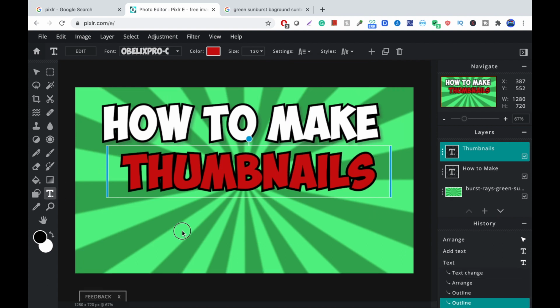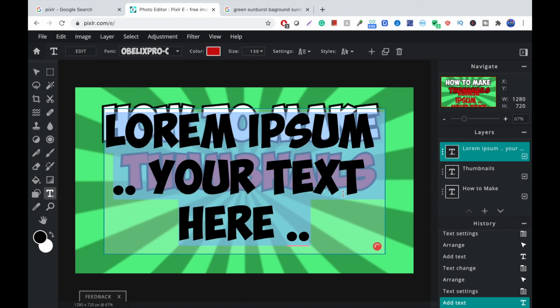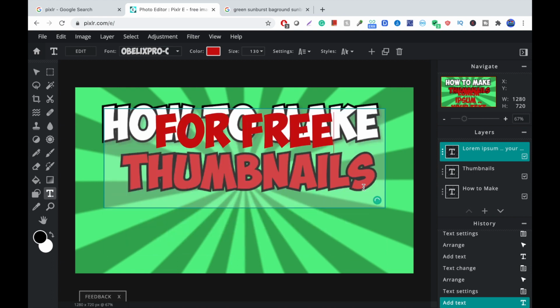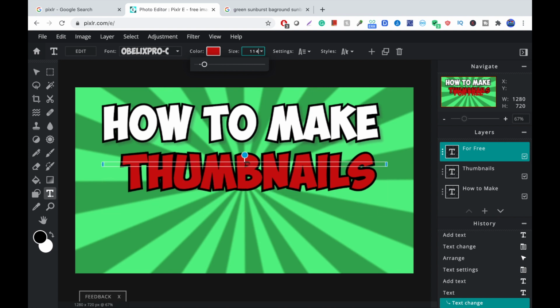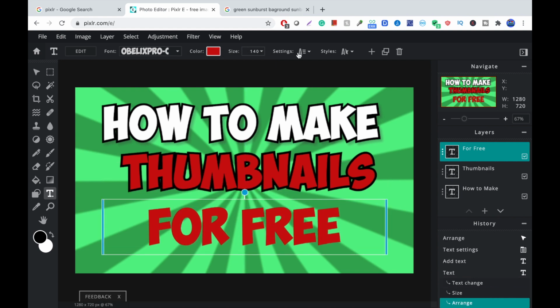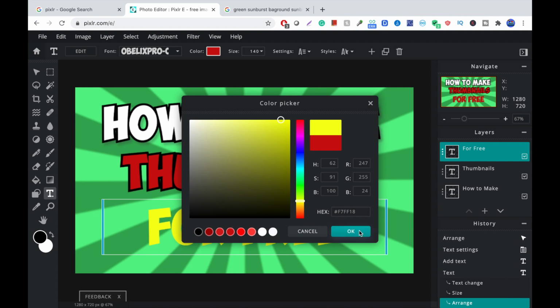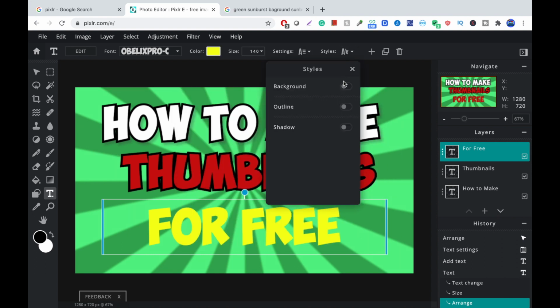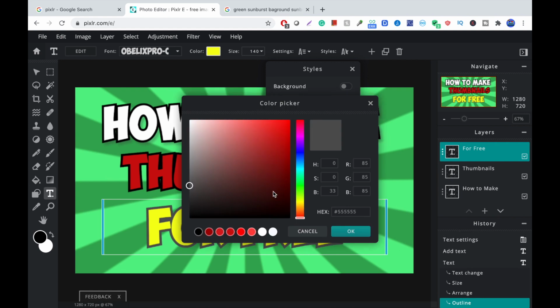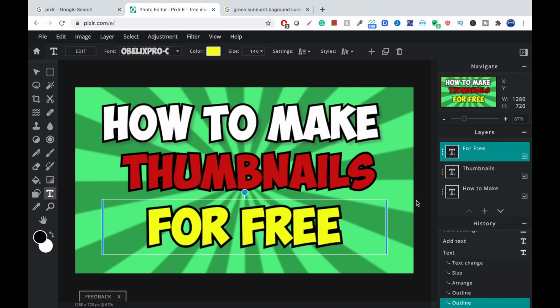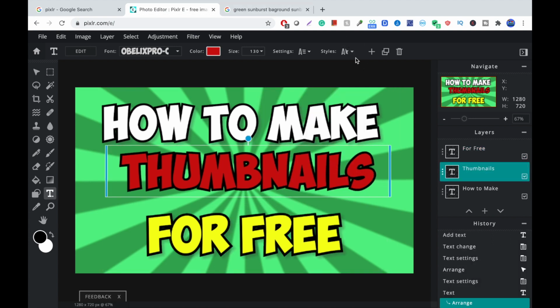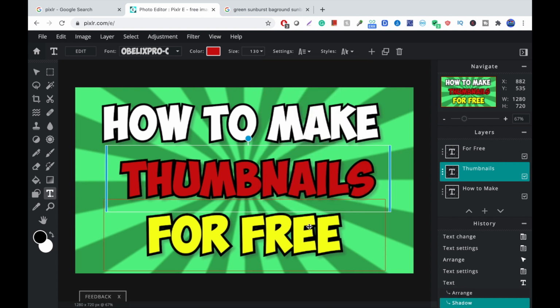For free, this is where I like really emphasizing. If it's for free, I would make that a little bit bigger. Let's make this 140, I guess. Just show it's a little, oh, it's way too big. 140. And I'll make that in a yellow color. So I'll just go here, play around, whatever color you like, choose it, and go back to your styles, outline, black outline. Okay, I think it looks pretty good. And again, I'm gonna add the shadow here and also add the shadow here. This really makes your thumbnail stand out.